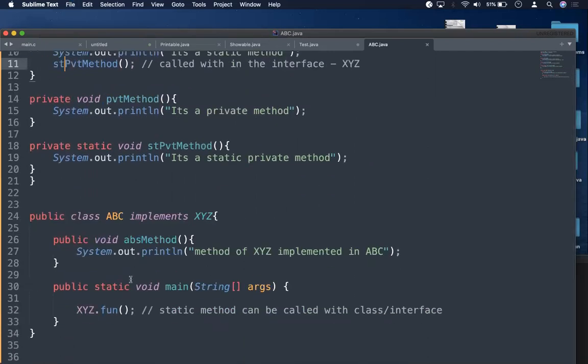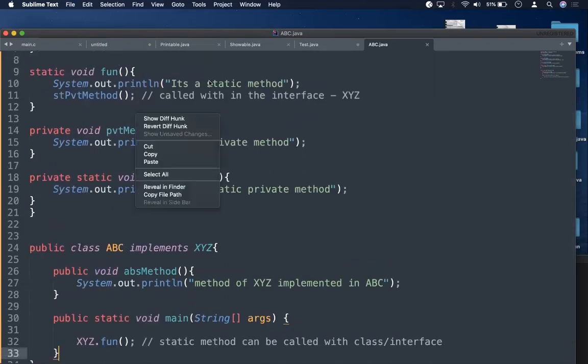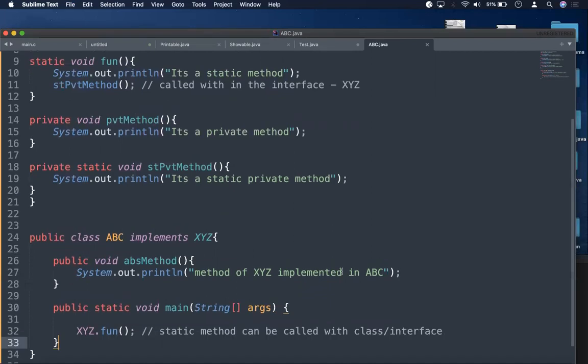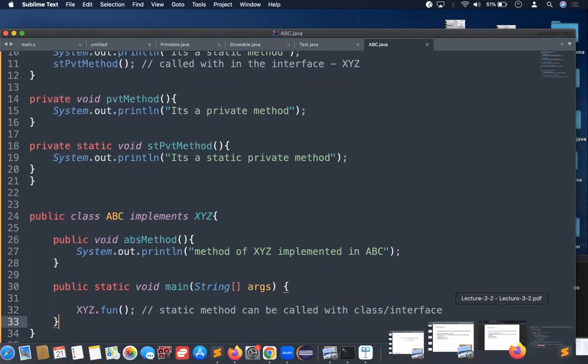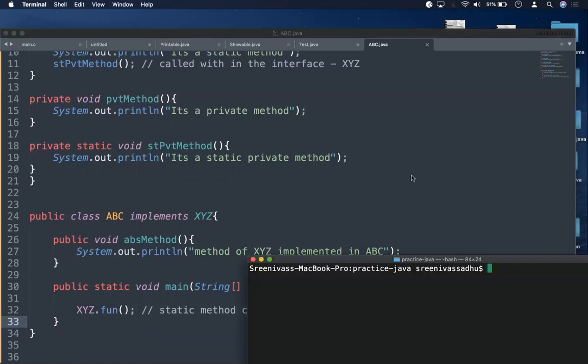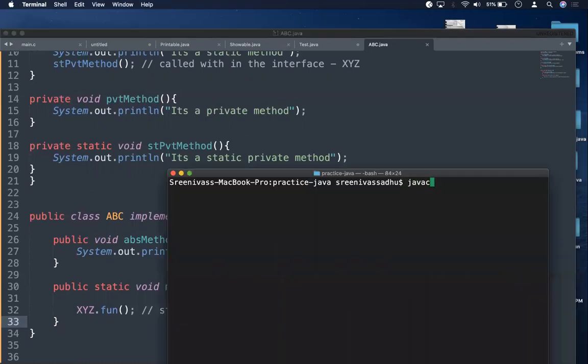Let's see whether this will work or not. I am not creating any object here. I'm just calling the fun method. When the fun method is called, I want the fun behavior and at the same time the static private method behavior also. So I need two output statements over here. Let me actually do that. Okay, initially let me show you how it is going to get compiled, and let me also show you the bytecodes. javac abc.java.